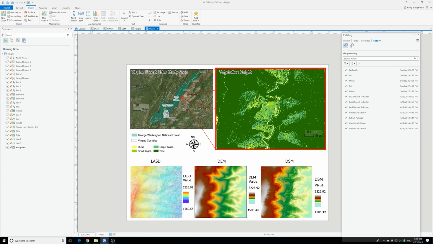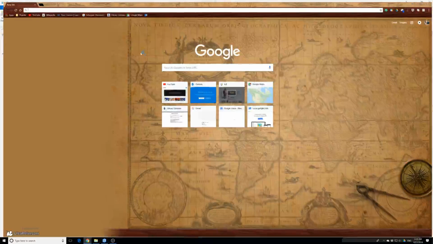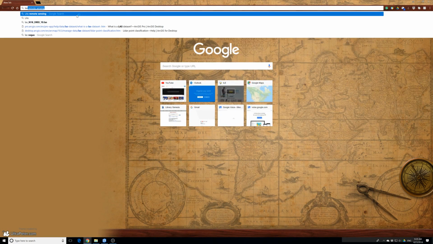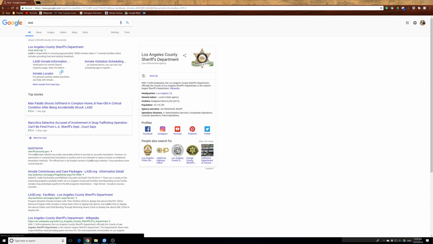George Washington National Forest, which is this gray shaded area. And this one here is the legend. I have shrub in green, regeneration and small regeneration in green, and tree. And this is the LASD. So I will open the LASD in ArcGIS Pro.